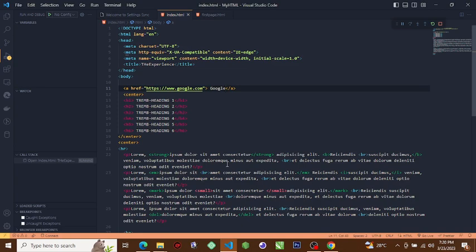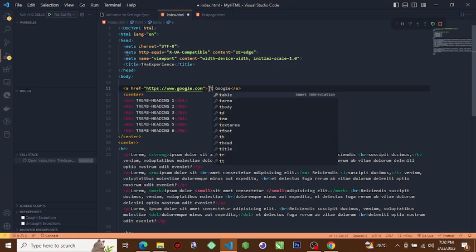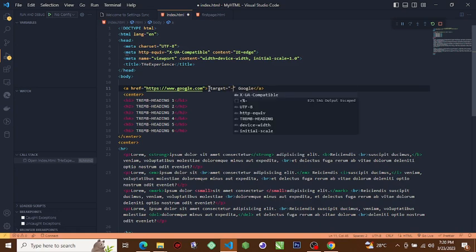Now, how do I do it if I want it to open a blank page? I just need to come to this part here and add a target. Where is my target? I have target equal to, then I put a quotation, then I put underscore blank.